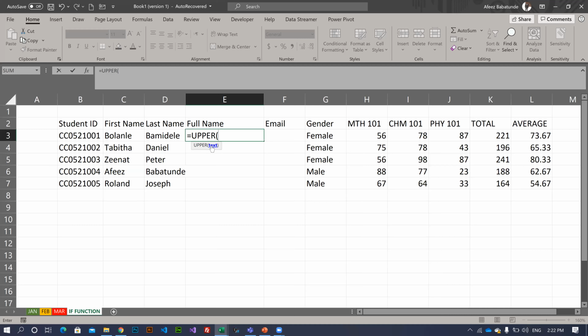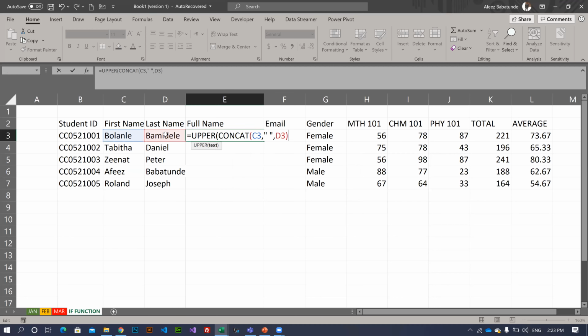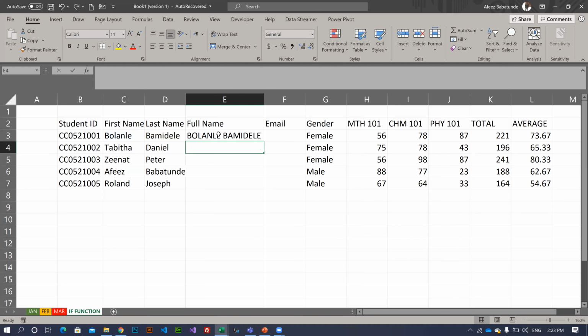A text. But now I want to combine two texts together, so I can do concatenate, concat. Where is my first text? This. The second text is going to be space, because we need space between the two names. And I will have something like this, comma, and the next thing is Bamidele. And this is it. I will close the bracket, and if I press enter, I have it perfect. Okay, I need to close the first bracket too. So I have it like this. The same thing, I'll just drag down.